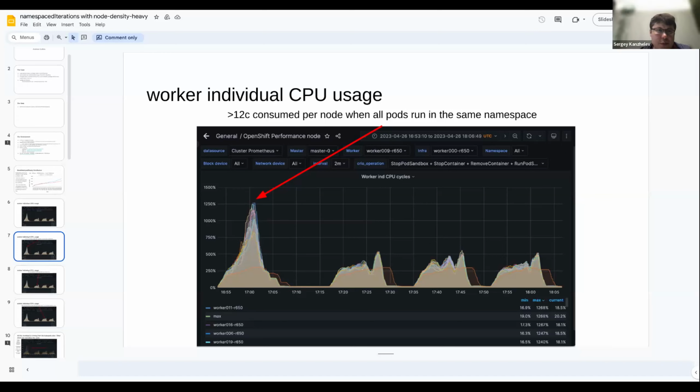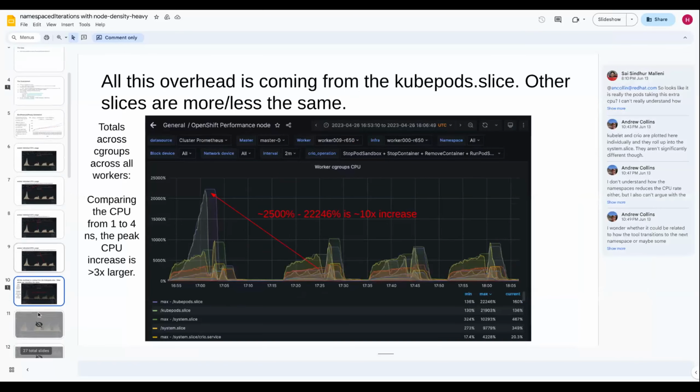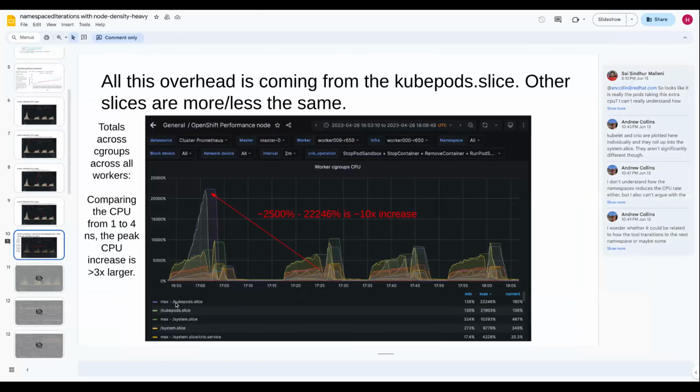Is it kubelet CPU or overall node CPU? It's kubelet CPU. The spike comes from, for example, this kubelet kubepods slice. Most of the spike is coming from there. Other parts, like the system slices, are normal. So that means in this case CRI-O is used. CRI-O wasn't taking more CPU. It's just this kubelet slice. That means the pods were taking more CPU.